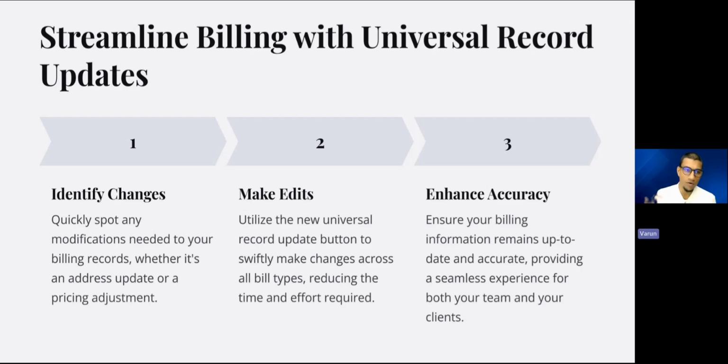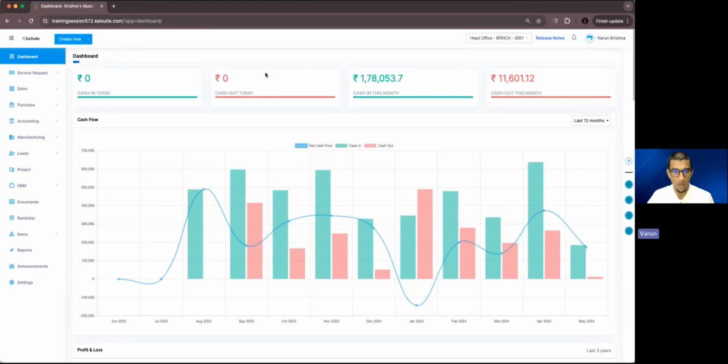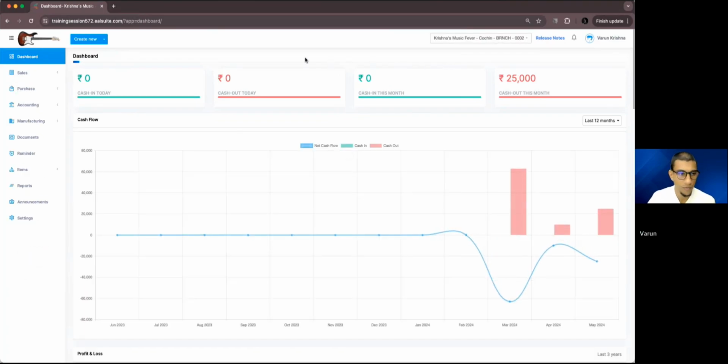Like I said, the universal record update button was only present with respect to invoices and sales orders. We have spread it all along the software, and that's what we will be speaking about. So this is the first branch, and in order to show you this, we'll be switching into the second branch. Yes, so let's get started.